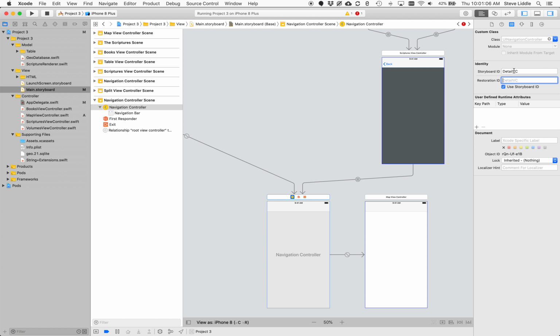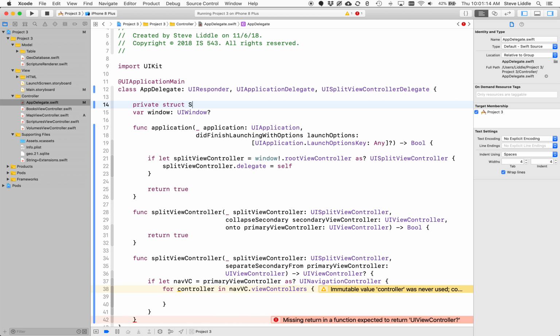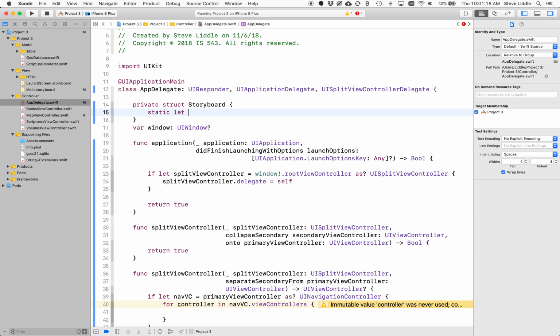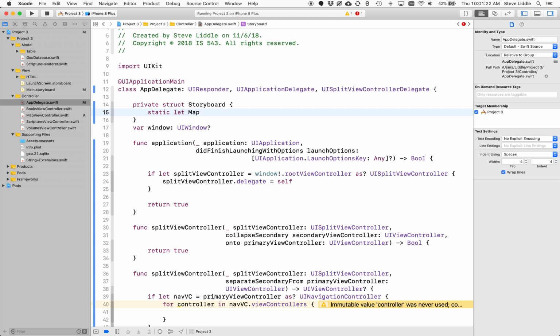Okay, and now I'm going to copy that over into my app delegate. I'm going to make a private struct Storyboard, static let mapVC identifier.